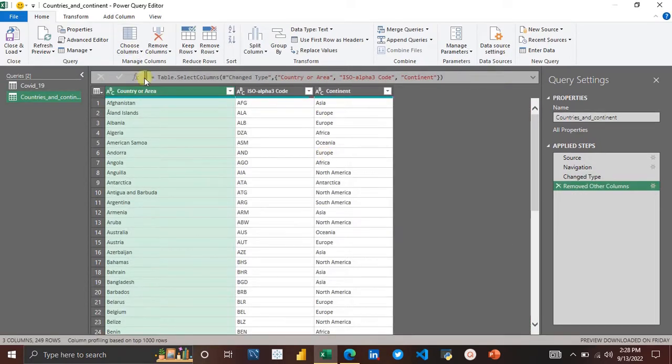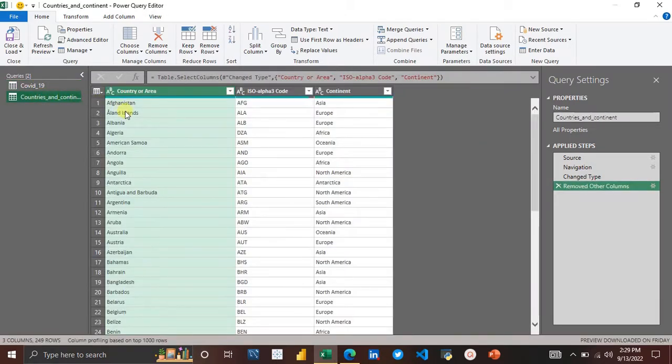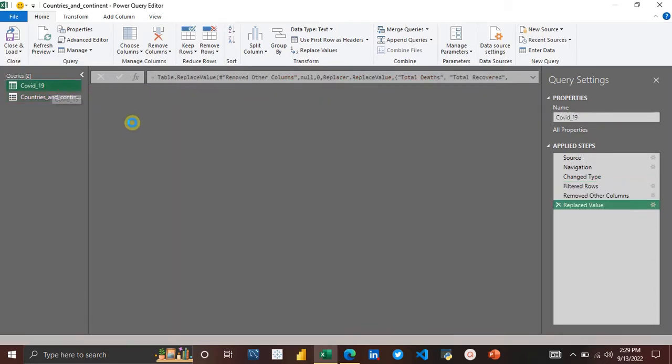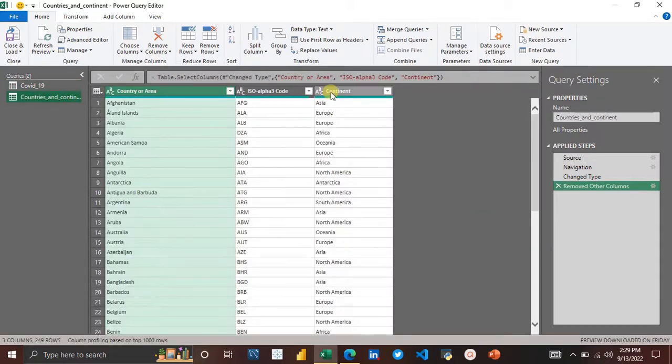Now what we want to do is use the merge function to merge the countries in the countries and continents table to the countries in the COVID-19 table. Then we can extract the continent from it. If you are familiar with the VLOOKUP function, this is the same concept. We are going to go to the countries and continents table, look for the countries similar to the countries in the COVID-19 table, then bring out the corresponding continent.